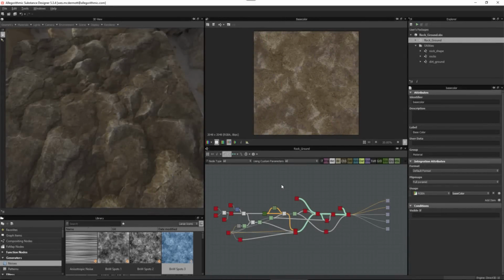In this video, we're going to publish our substance. So let's start here with our rock ground. We're going to run through our graphs and just make sure everything is set up. We're going to do a little bit of housekeeping here.